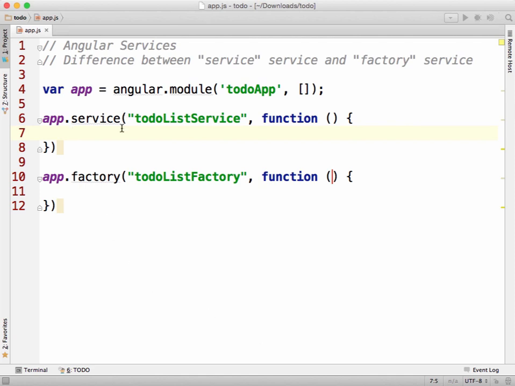When you inject a service service, say, into a controller for the first time, Angular uses the new keyword on the function reference you passed in the service method. In other words, it treats your function as a constructor function. Two things happen for you automatically, and this is just what happens with the new keyword. First, you get an empty object assigned to a variable called this.